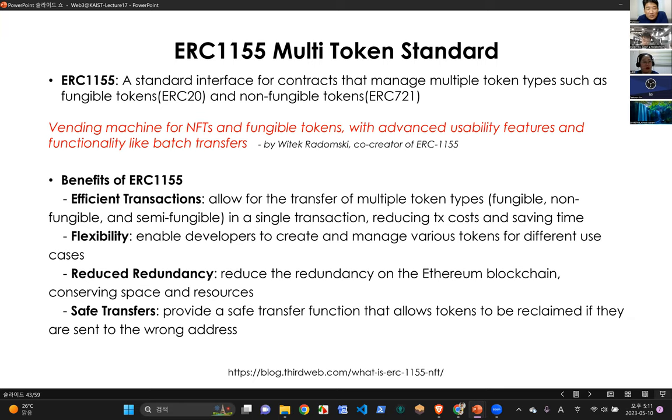It is a token standard interface for contracts that manage multiple token types. So we can contain different token types such as fungible tokens and non-fungible tokens, even semi-fungible tokens in a single contract. One of the co-creators of ERC 1155 mentioned that this standard is a vending machine for NFTs and fungible tokens with advanced features like batch transfers. So we can transfer many different tokens in a single transaction with low gas fee. So it's very efficient.